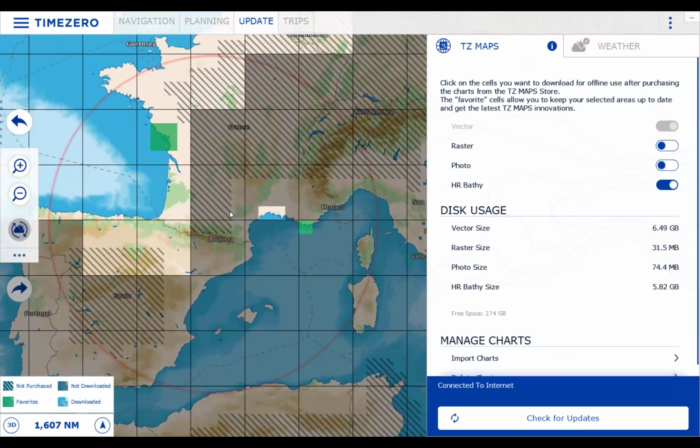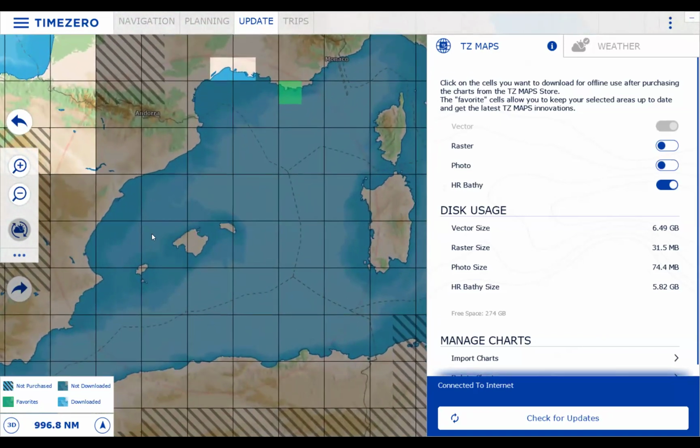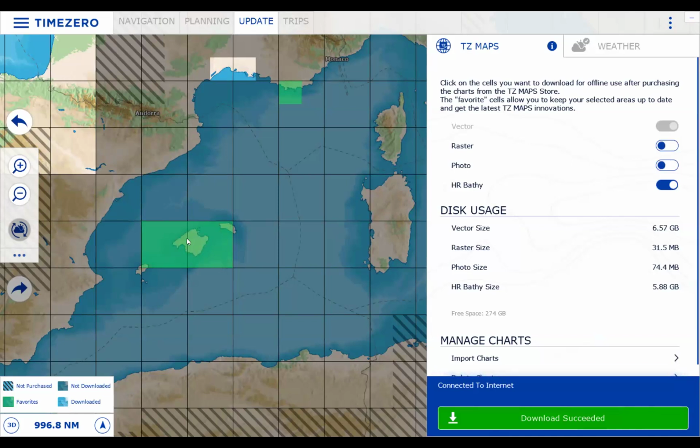So for example, if I want to select information for the Balearic Islands here, I just need to click on the cells so that it can download. Once it's all downloaded, it will turn green. What I have downloaded here is the vector charts and the high resolution bathymetrical charts. How do I know that? Because on the right part of the screen, I have a menu on which you can select what you really want to download.